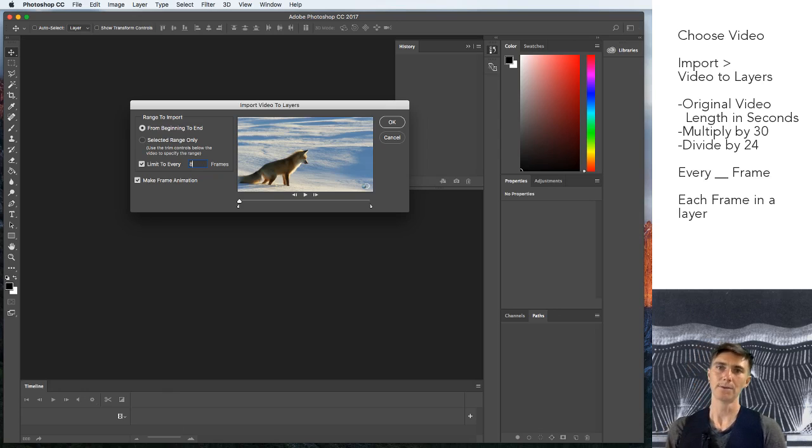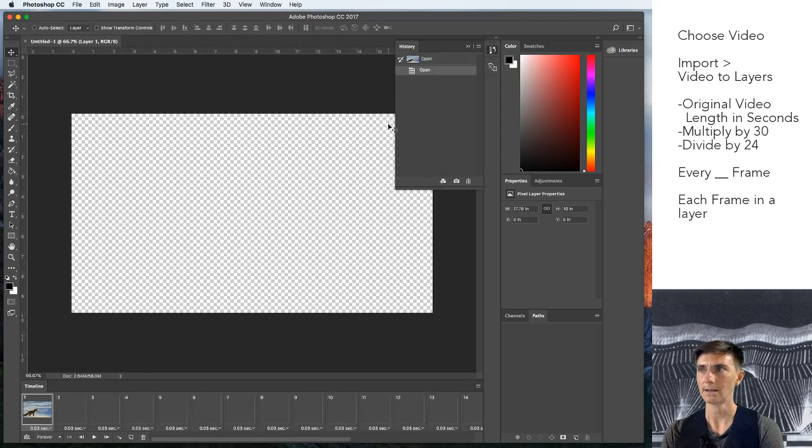What this tells Photoshop is that instead of bringing in 180 frames, which is way too many to base a drawing on each of them for this project, I just wanted to find how many times 24, the number of frames I'm going to need ultimately for this animation, goes into that 180 frames. I ended up getting 7.5, so I rounded it up to 8, so I have a little bit more than 24. And then I make sure it says make frame animation, and I say OK. It might take a minute.